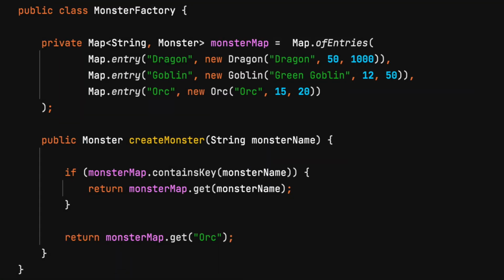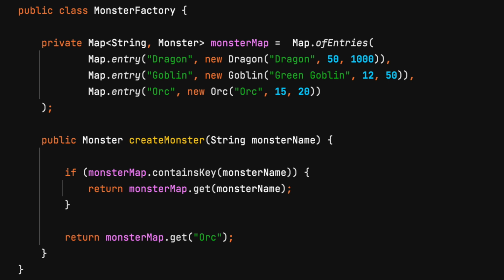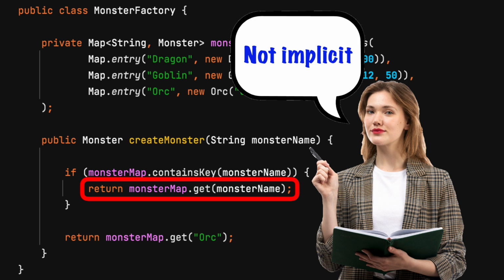There is a difference between creating an object with a data structure and creating an object with behavior. In this Monster Factory class, a value is passed to the createMonster method. A lookup will create the corresponding monster data structure. The purpose is to create an object that will be returned. This is not an implicit dependency.